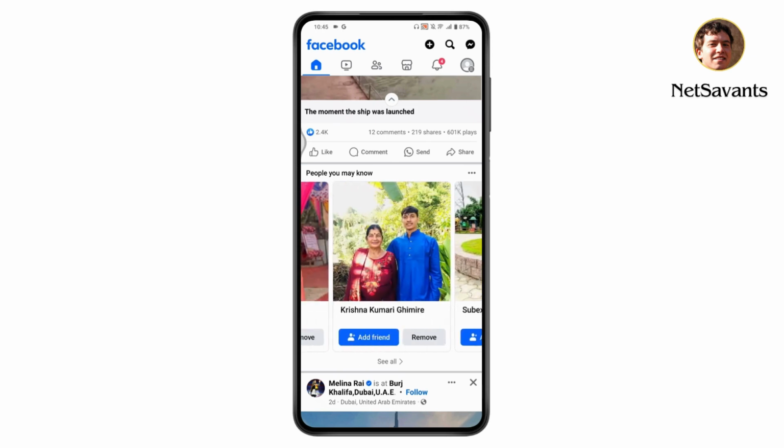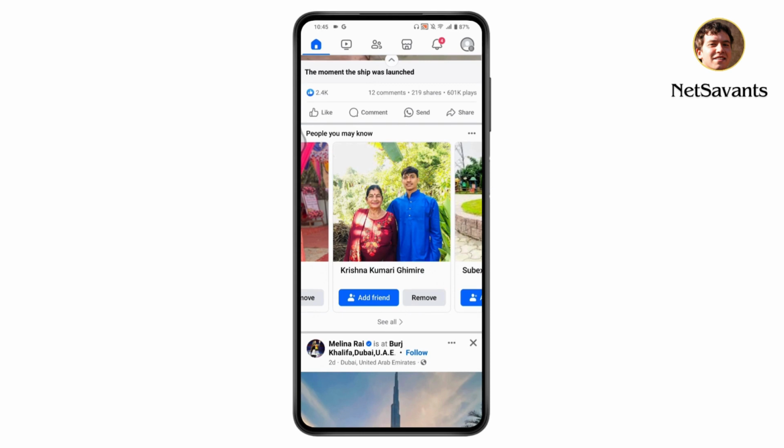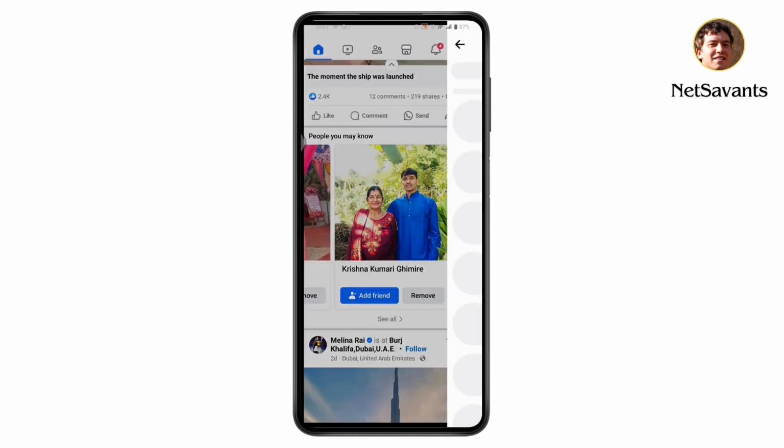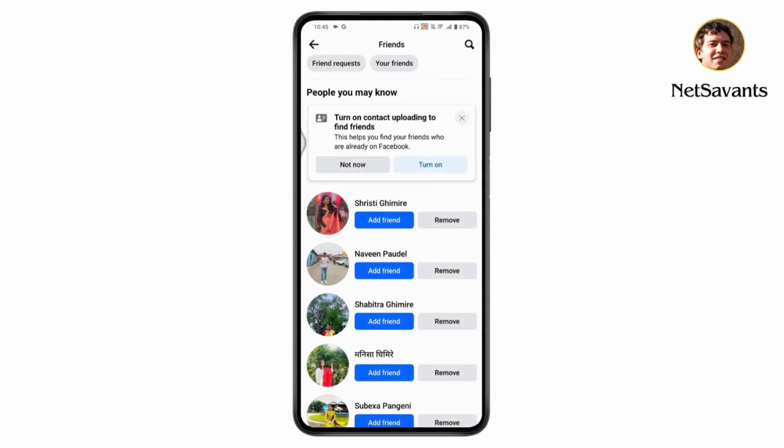So to remove the suggested on your Messenger or on your Facebook, tap on see all, which is on the bottom of that, and then you need to tap on remove, which is on the right side. And once you tap on remove, that person will not be suggested on your Messenger or your Facebook.